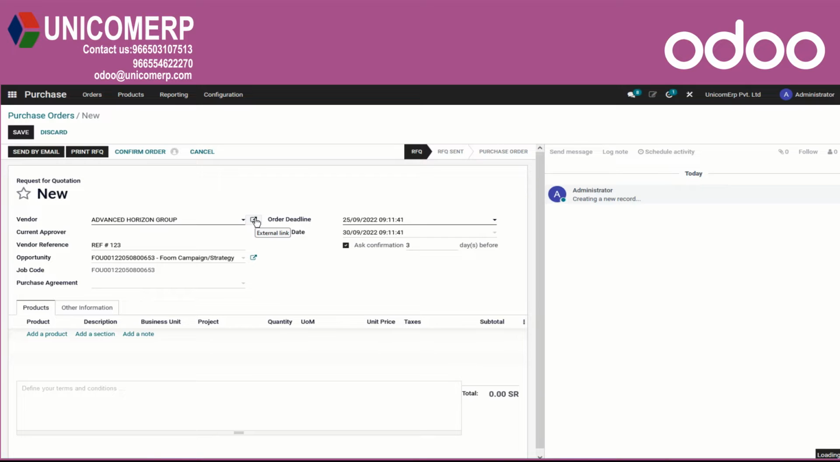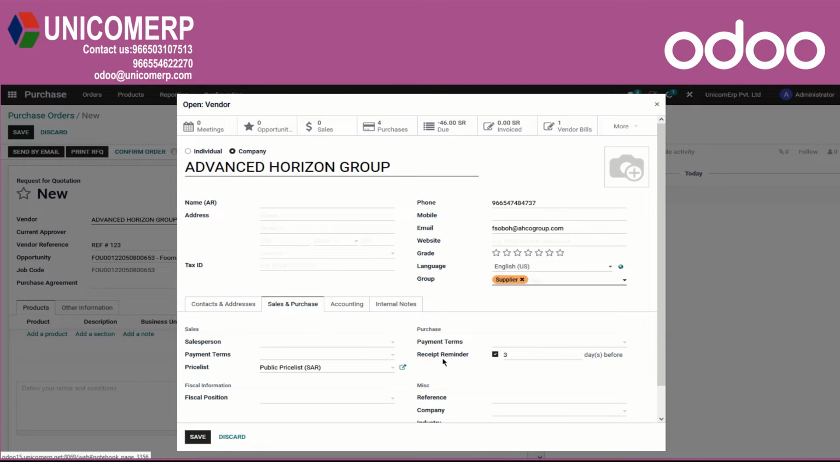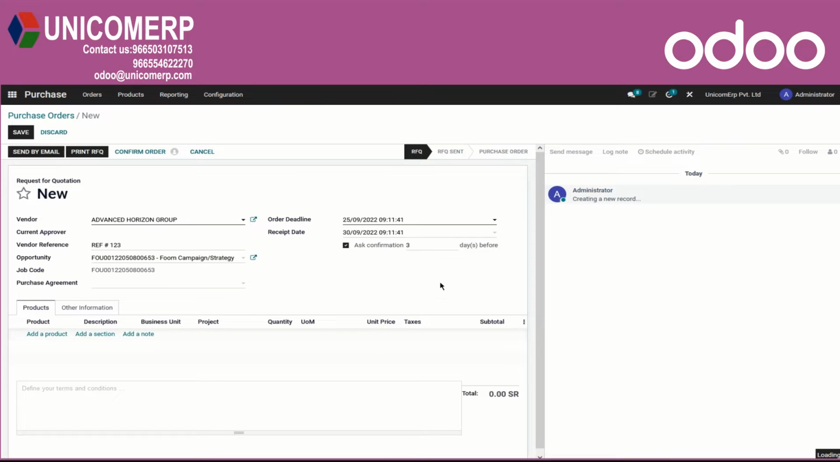It will redirect you to the vendor form. Under the Sales and Purchase tab, you can change the receipt reminder days. As I have changed the receipt reminder days, the confirmation days inside the purchase order will be automatically updated. Similarly, we can set many default details on the vendor form, and it will be reflected in a purchase order.